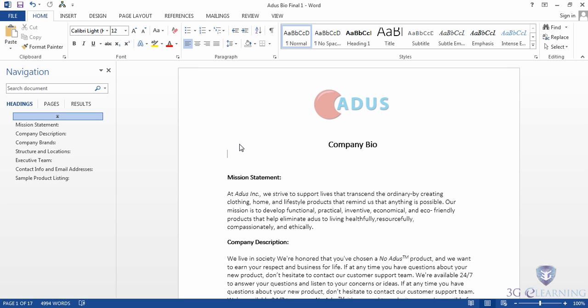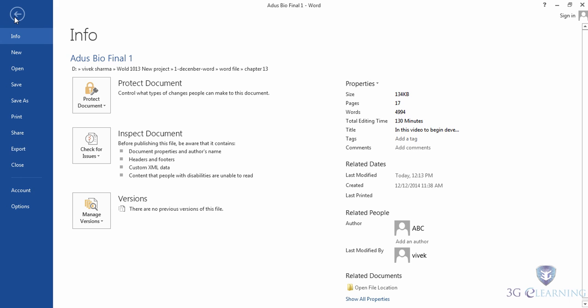Well, instead of going through our document page by page, looking for that information, we can let Word do it for us, and that's exactly what we're going to do here, using the Bio Final 1 document. First step is to go up to the File tab. From here, let's just take a look over on the right-hand side. You'll notice that there is information about our document.